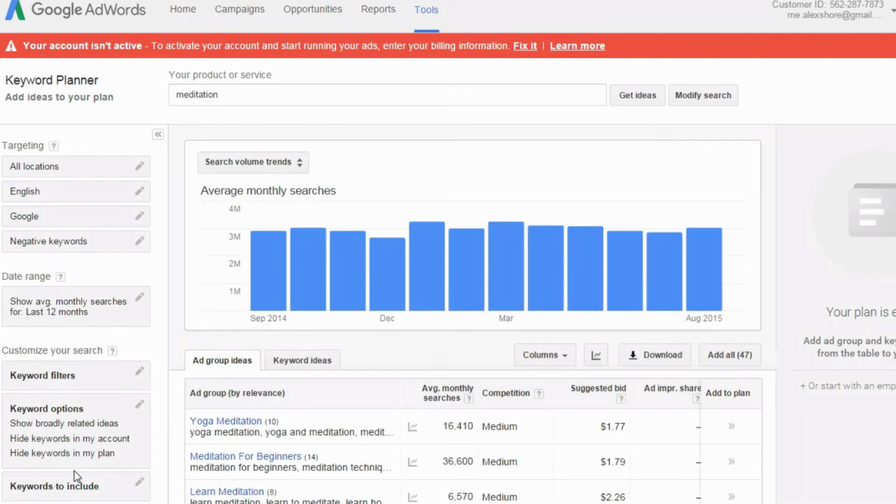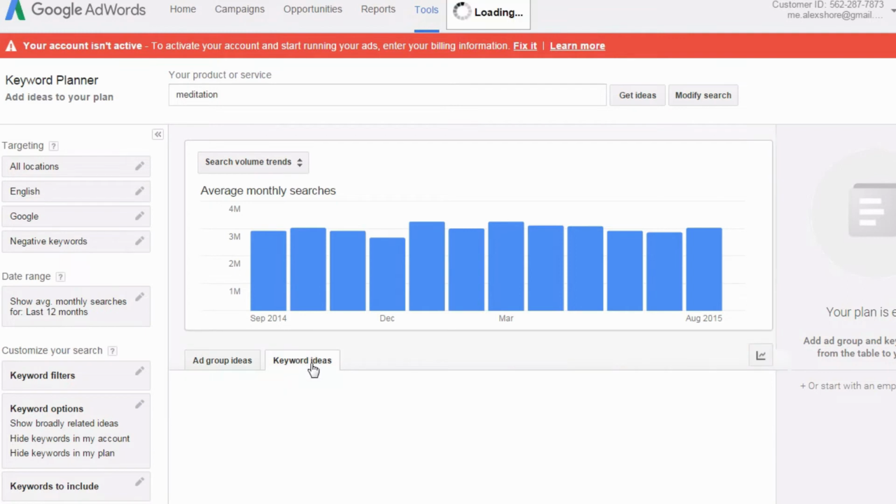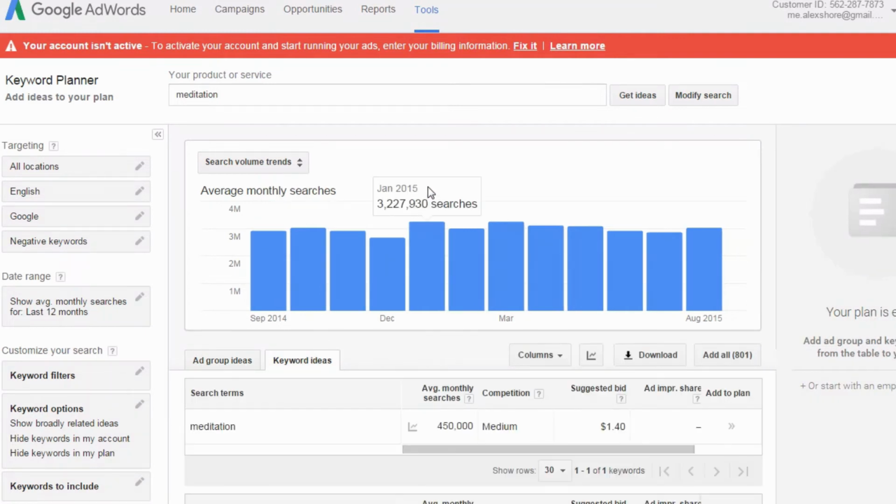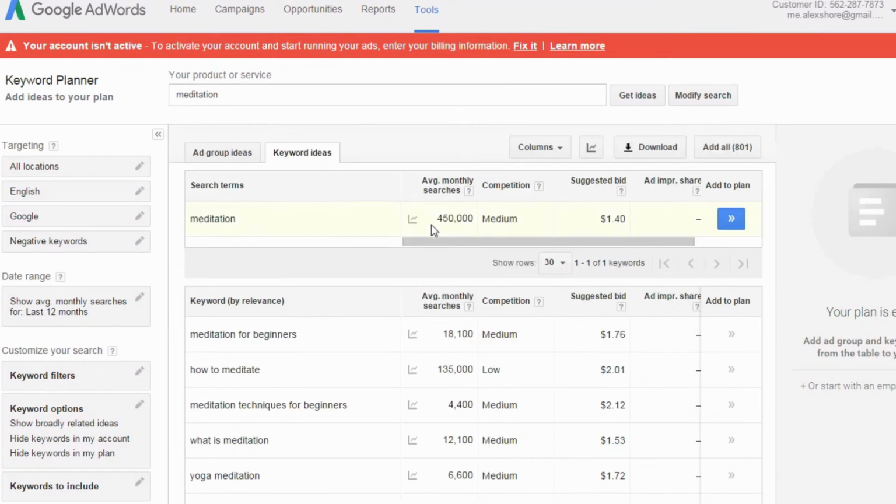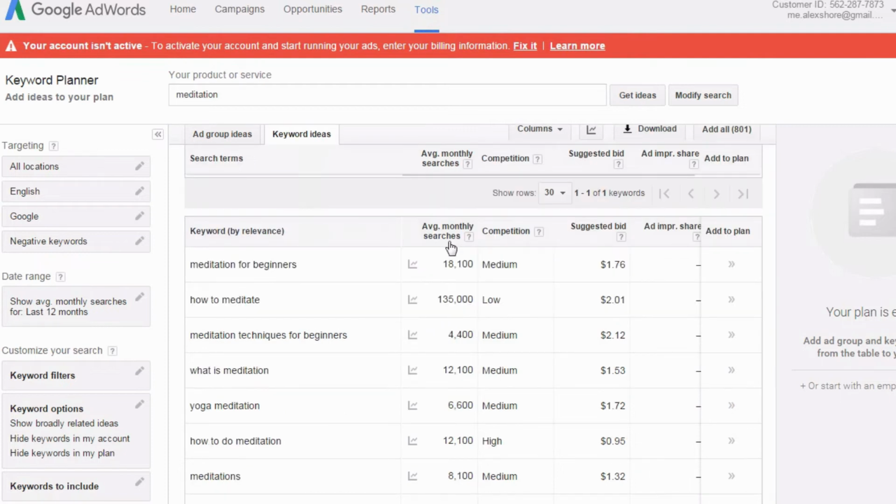You will then be brought to this page. What you want to do now is click on the Keyword Ideas tab. Next, scroll down to this section here. AdWords has pulled up some keywords it thinks are relevant to your product. This column tells you the average amount of monthly searches each of these keywords has received. Competition, on the other hand, explains how many advertisers have used each keyword.